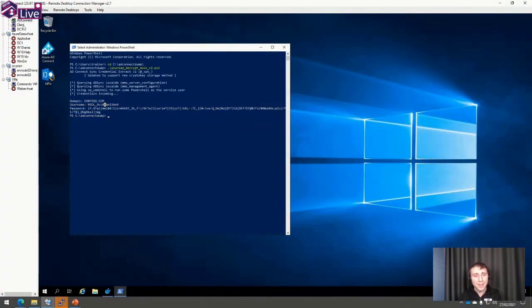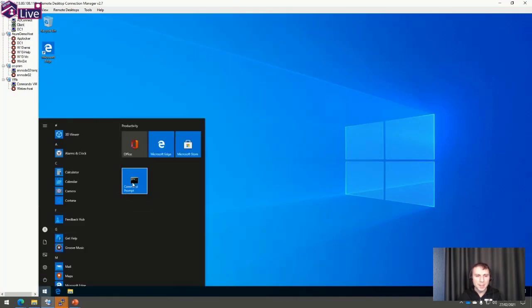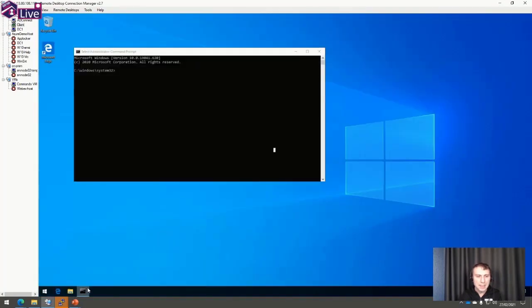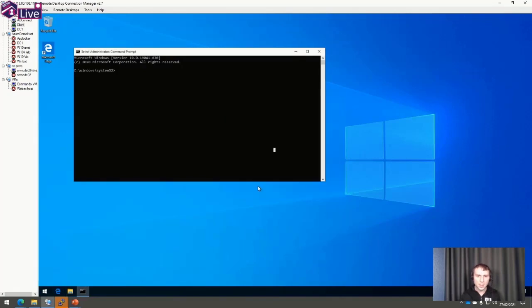With this value, let me jump to the client machine and open CMD as an administrator. In parallel, let me open another command prompt, but this time as the MSOL user. So let me type the username, and let's type the password and click OK.